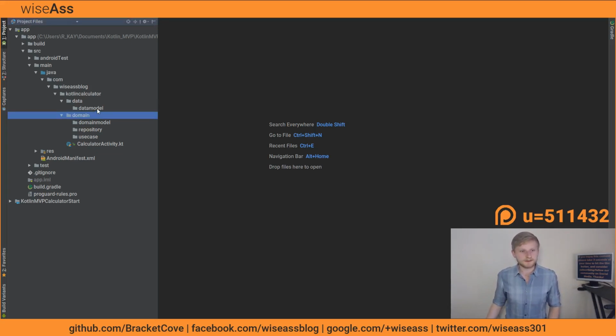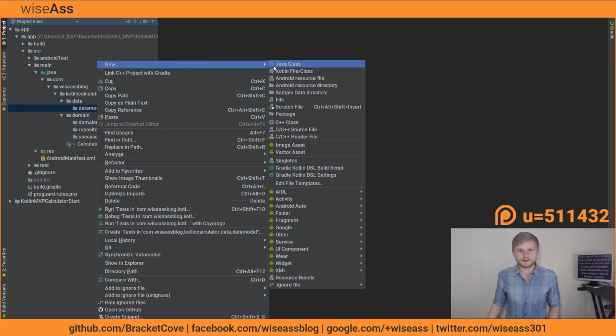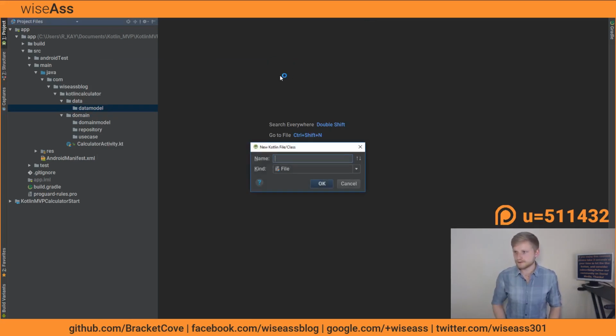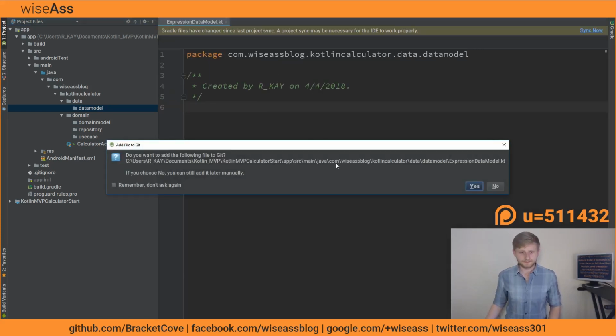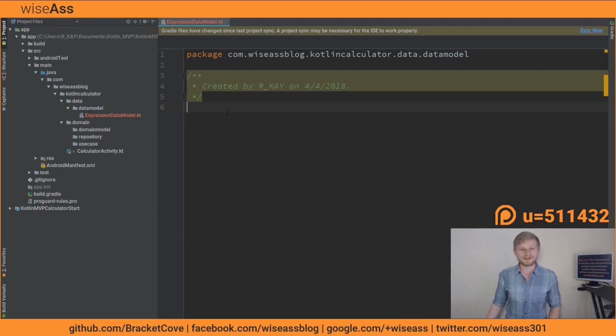So within data model, right-click on there, go to new, Kotlin file, of course, and we're going to call this file expression data model, like so. Just make sure we don't add anything to the starting point repo here. So let's get started with a little bit of basics of Kotlin, which is one of the things I wanted to touch on in this video.